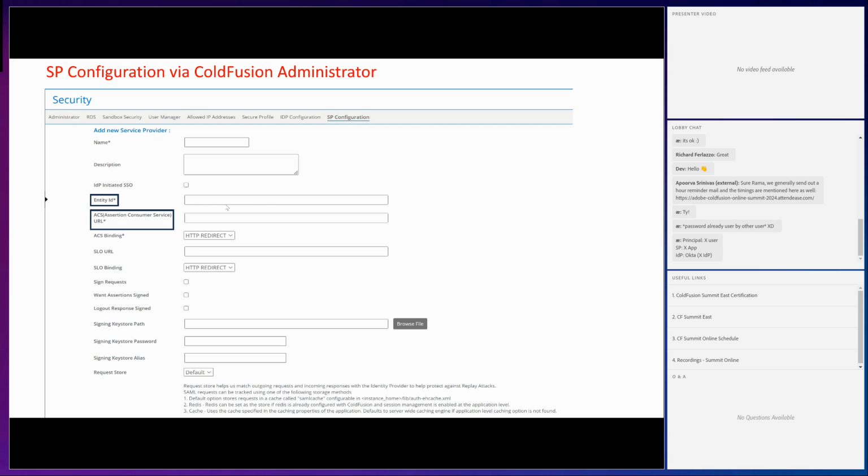This ACS URL is a page that you get redirected to once your authentication is successful, and that's the page where Okta will send its SAML response to. It could be the home page or it could be some intermediate page that you want your Okta response to come to. That is the URL that you would provide here. These are the mandatory fields as well. The rest are not mandatory. After you do this, you can complete your service provider configuration.